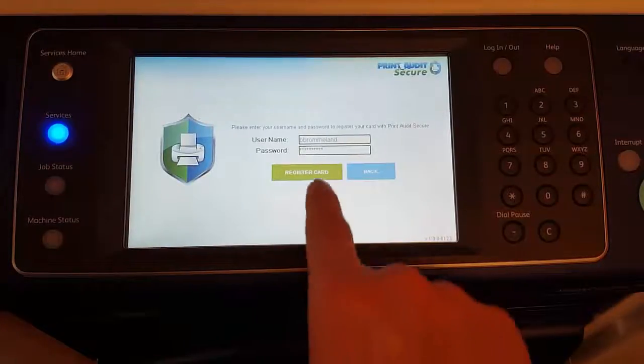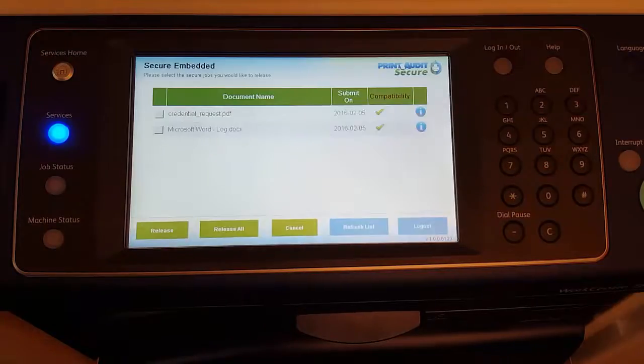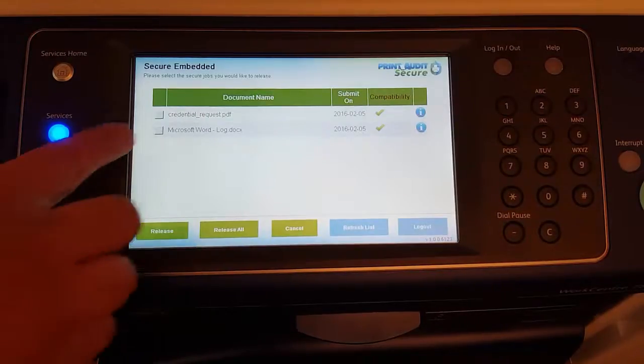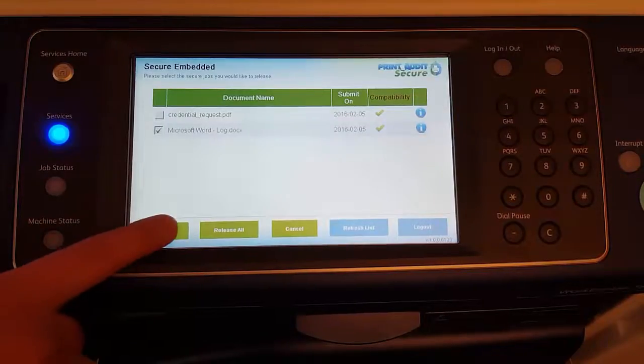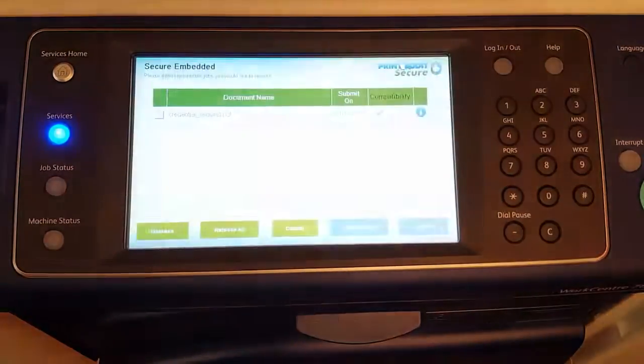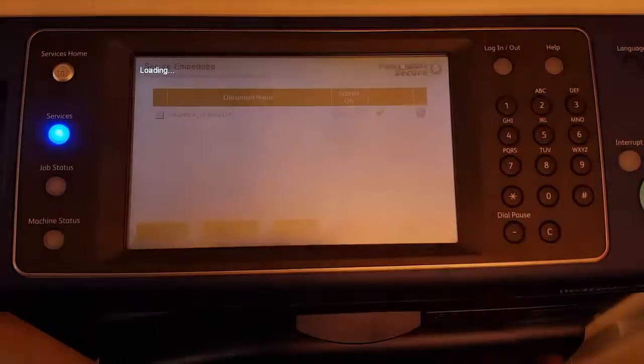Upon successful authentication, the swipe card value is stored for future use. A swipe card value must be unique in the environment. The release process is as simple as selecting the job or jobs to release and pressing the release button. When finished, don't forget to log out.